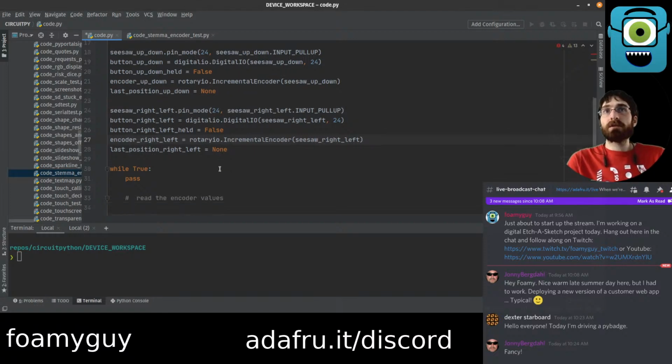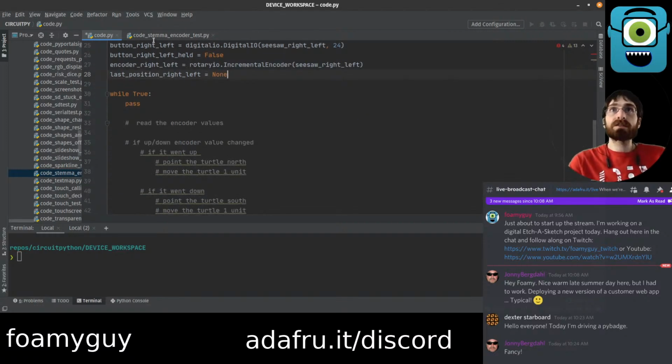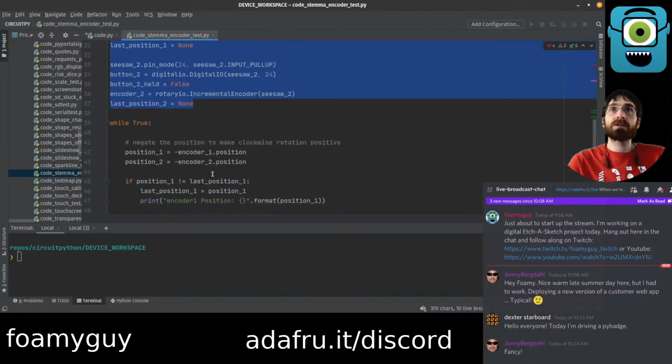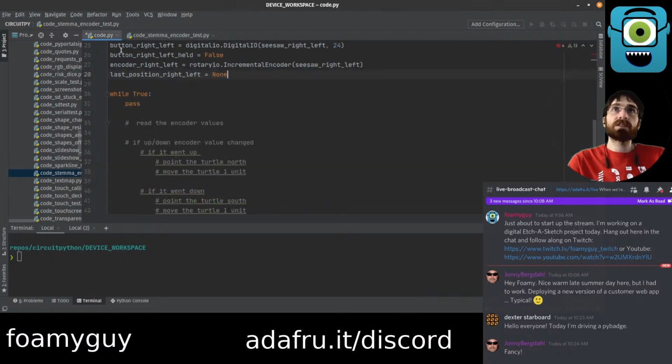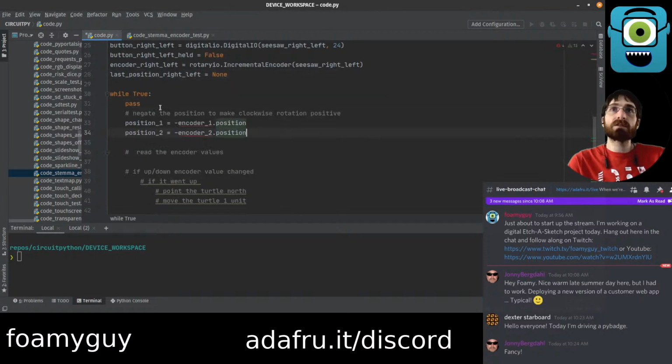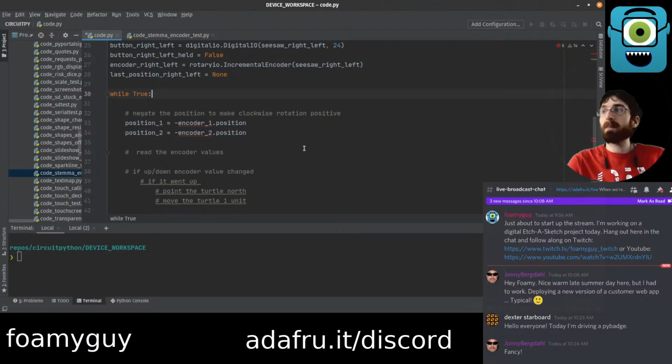Encoder, left, right, left. Okay, that looks good. So next, let's grab some more of this code here. Okay, so we're setting the positions that we get from the encoders. And there's a comment here that says negate in order to make it clockwise, so we'll just leave that. You get rid of pass at this point.